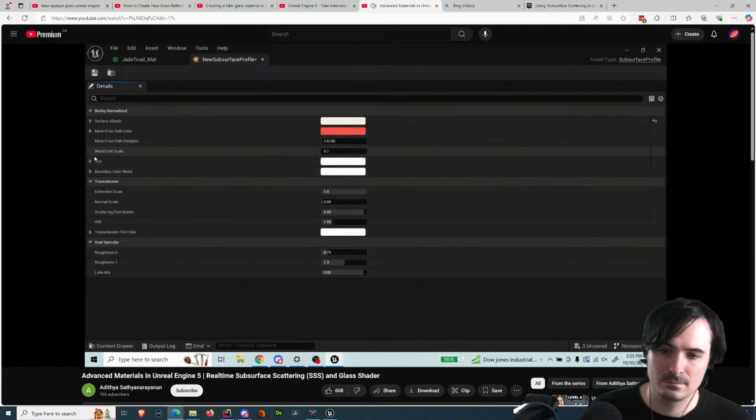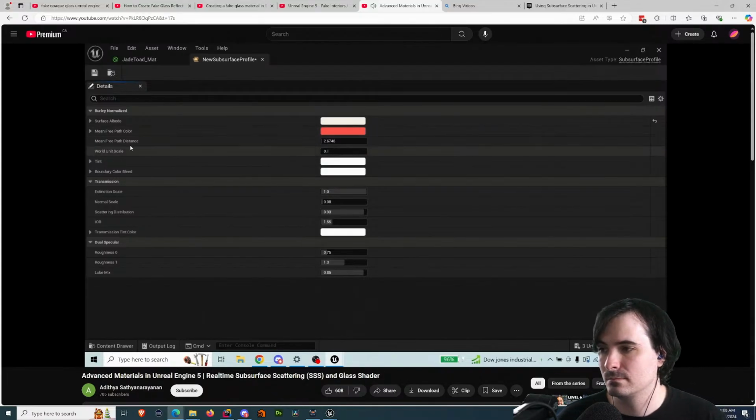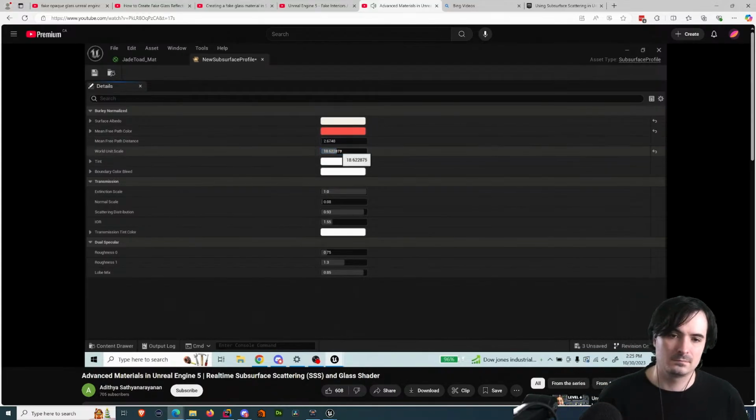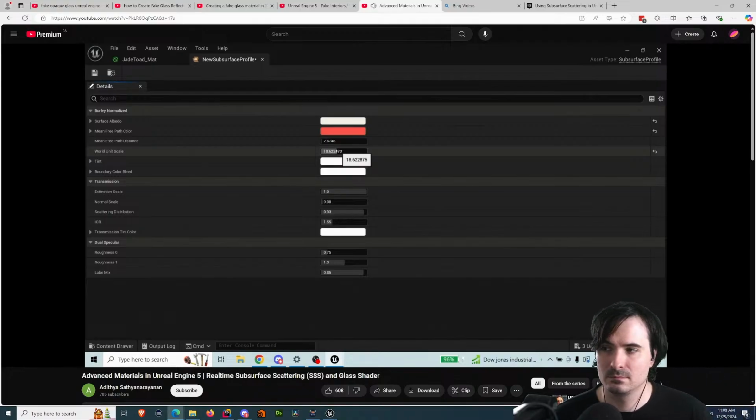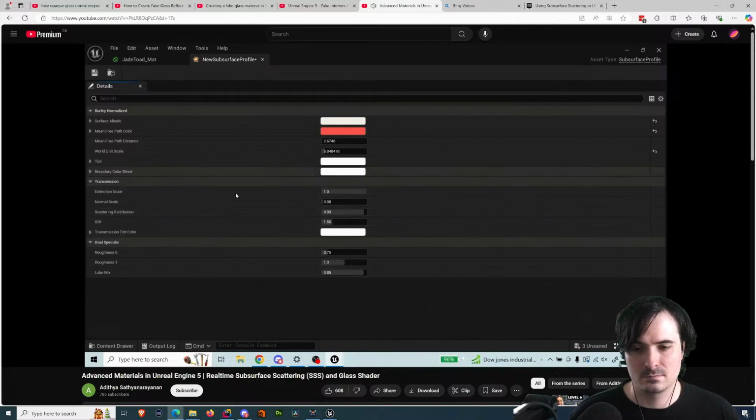The really important one to also note here is world scale, because by increasing this, you can actually let a lot of light seep through in a uniform way instead of just determined by the mean free path distance. So if I were to crank this up all the way, it would actually let a lot of light in through all the areas of your mesh rather than just the parts that you highlighted inside of your subsurface map. So these are all the settings that we need to really change for the subsurface profile. You probably don't need to mess with any of these other settings.